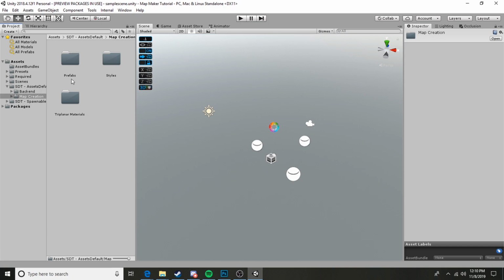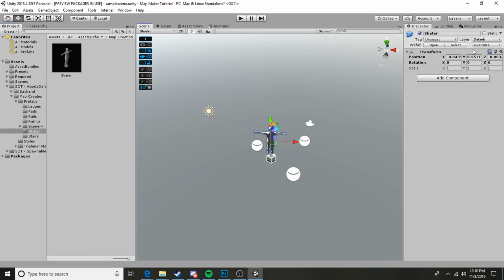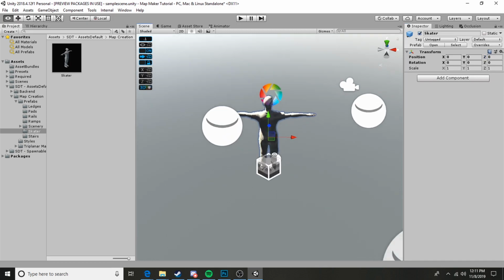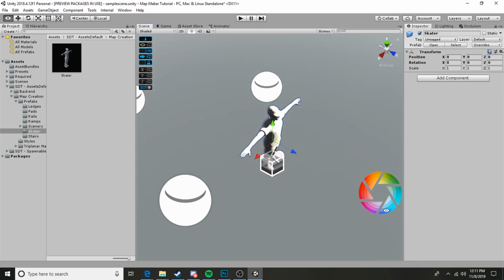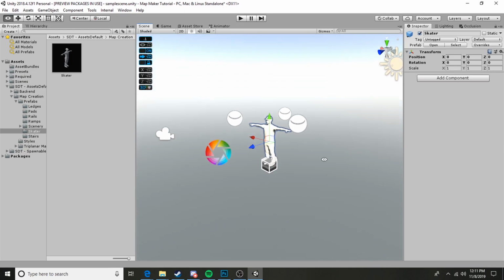In here there are 3 smaller folders. The prefabs folder is where all of our objects are. Anything 3-dimensional is here. So I can just go ahead and drag and drop objects directly into the scene, and there it is. Our reference skater, that I like to use when making maps, is now in the map.